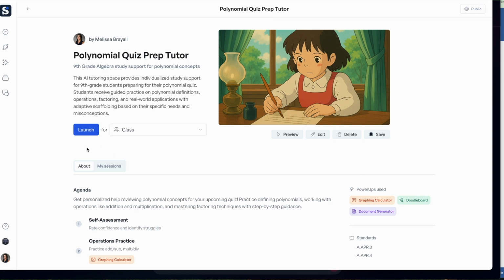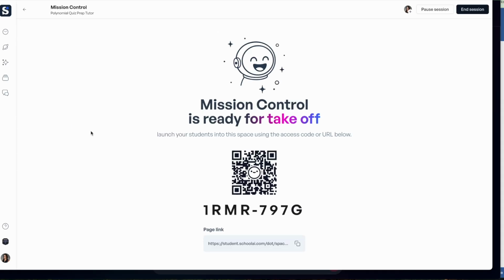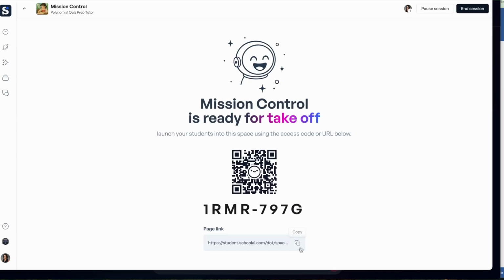And then when you're ready to launch it to your students, you click Launch for Class. You get a page link that you can copy and paste to your students.